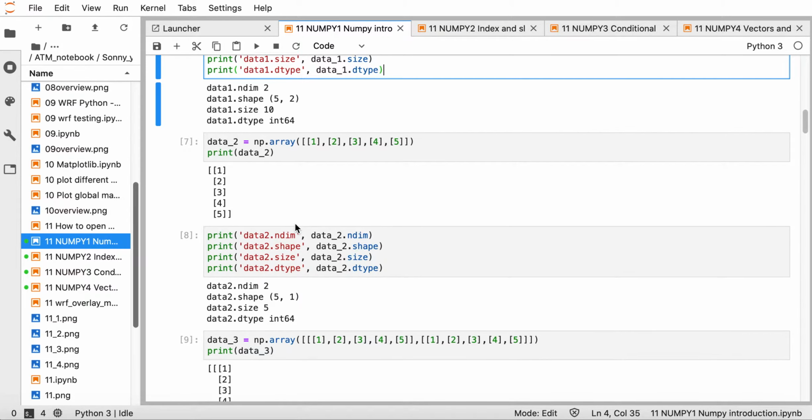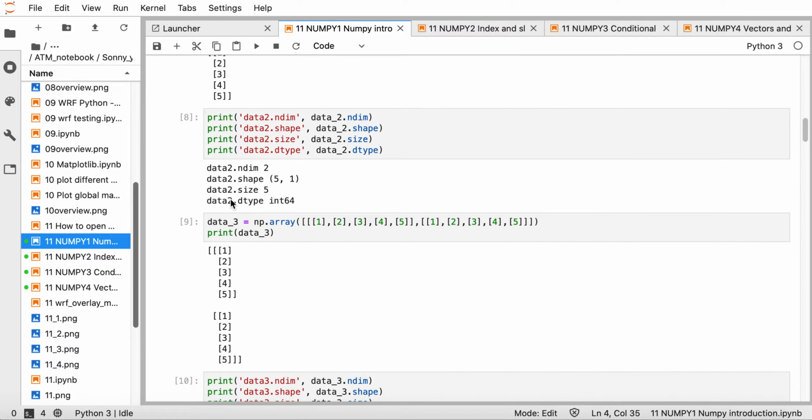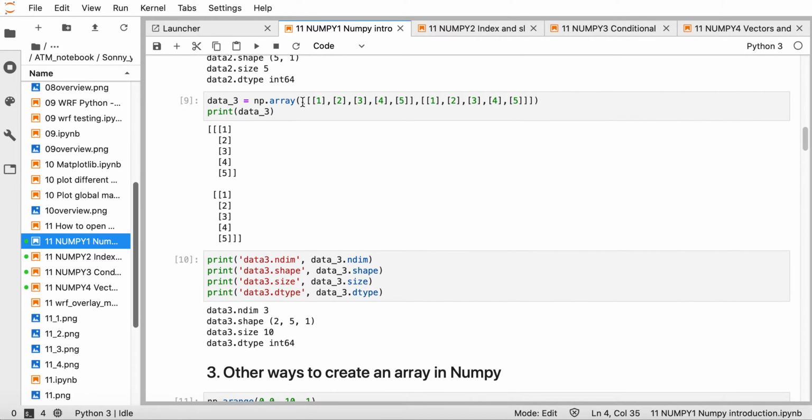Okay, now we move to another example. Here is my array data2, and it is specified like this. When we print out its properties, what are the differences compared to the one we saw earlier? We reduced the number of columns. Here we only have 5 rows and 1 column. So I hope with this example you understand how we can have more columns or fewer columns, and vice versa for the rows.